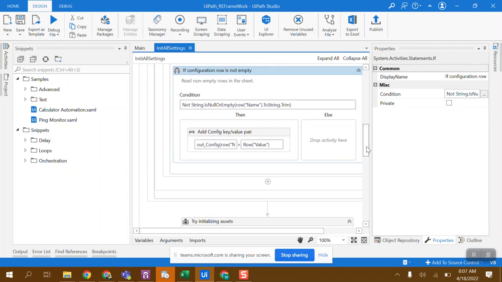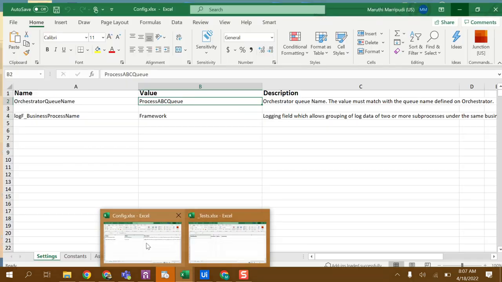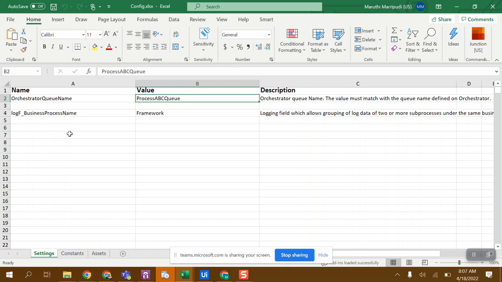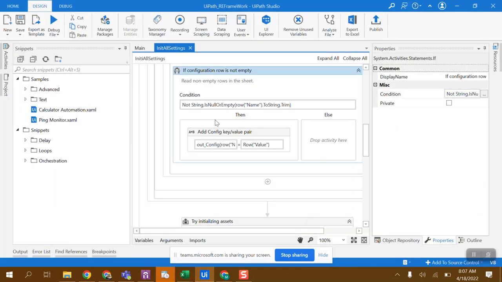So first I'm checking, when it is trying to read this data, whether that name is having any data or not, any row or not. So first I'm checking with is string dot is null or empty. If the string is null or empty, whatever name it is reading should not be empty. So if it is empty it has to go here. So now, if we don't have any data.